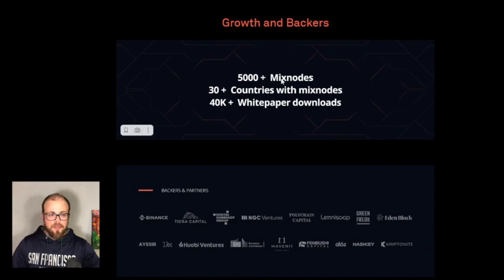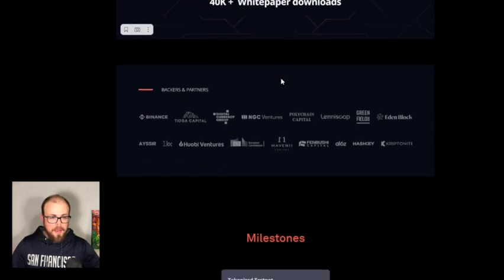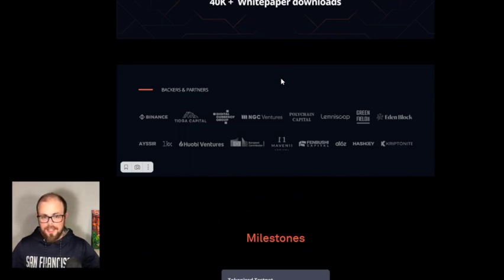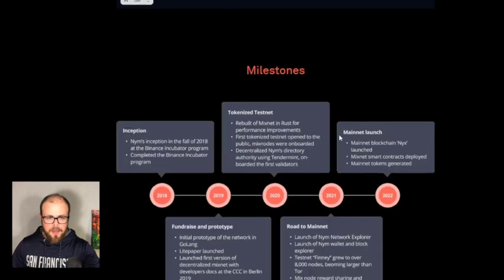and let me tell you a couple of words about backers on board. Binance, Tiga Capital, Digital Currency Group, NGC Ventures, Polychain Capital, who else? Hobby Ventures, who else? Hashkey and Kryptonite. Eden Block also.